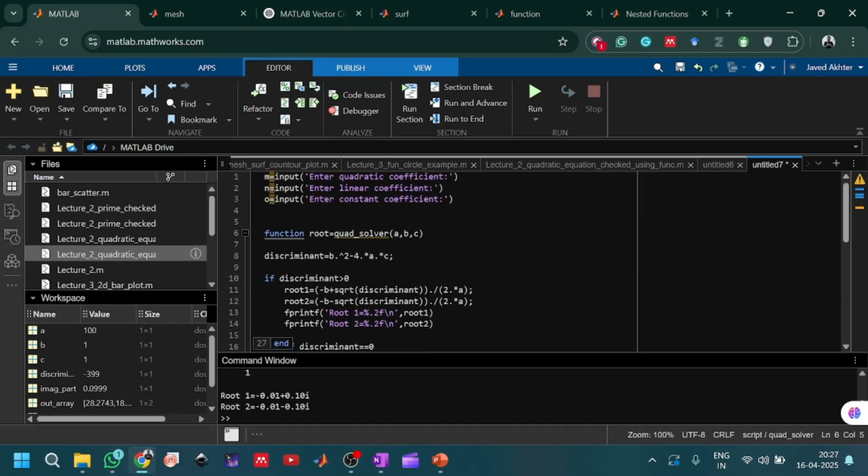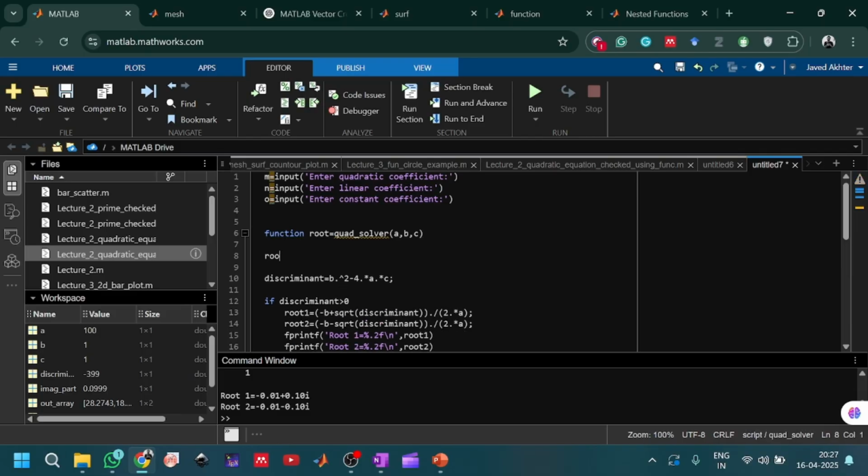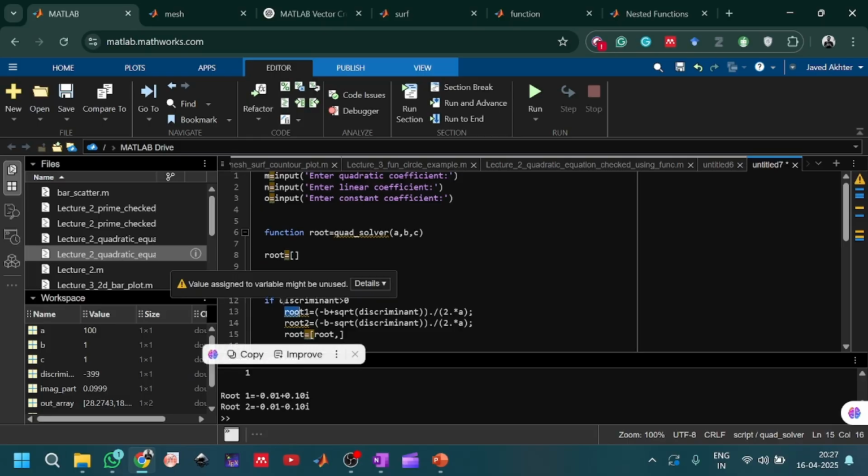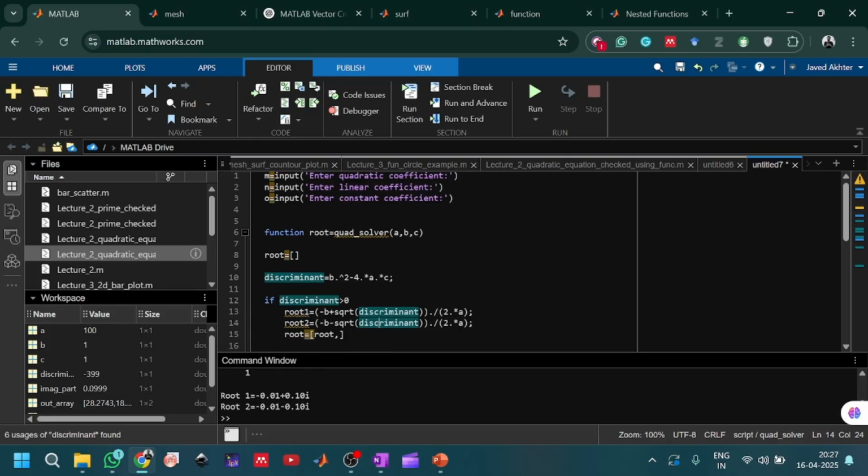Yeah. So first it will calculate the discriminant. So it will calculate the value. So if it is greater than 0, first let me define an empty array where I will store the roots. So root, this is an array. So what do you want to do now? Now instead of printing, you want to just store this. So root here will store this root 1, then you will store the second root, and you have to put a comma here.